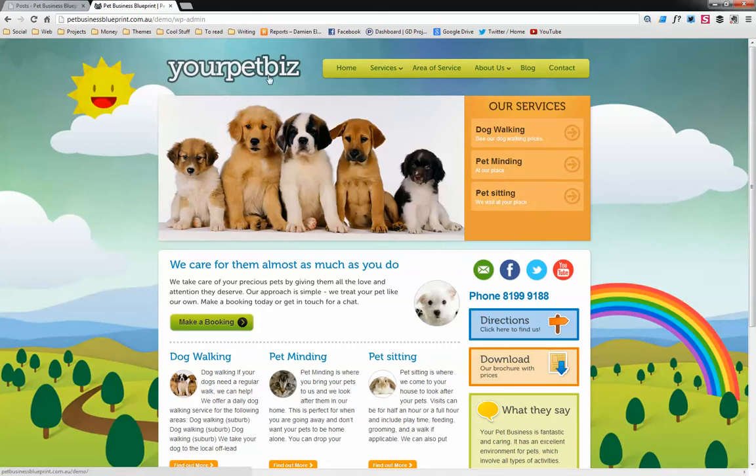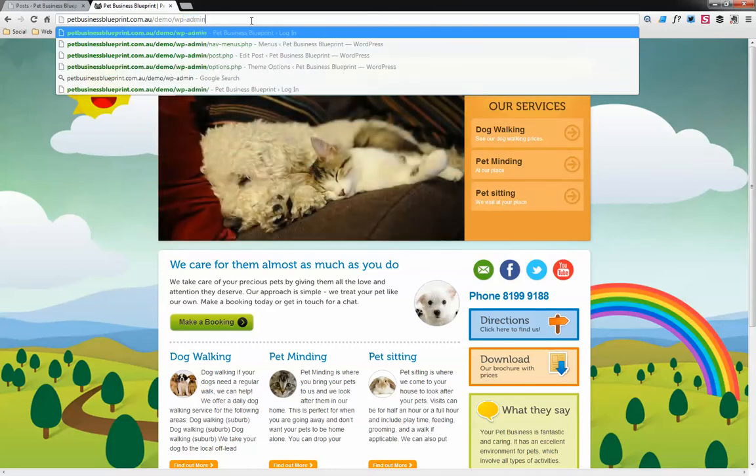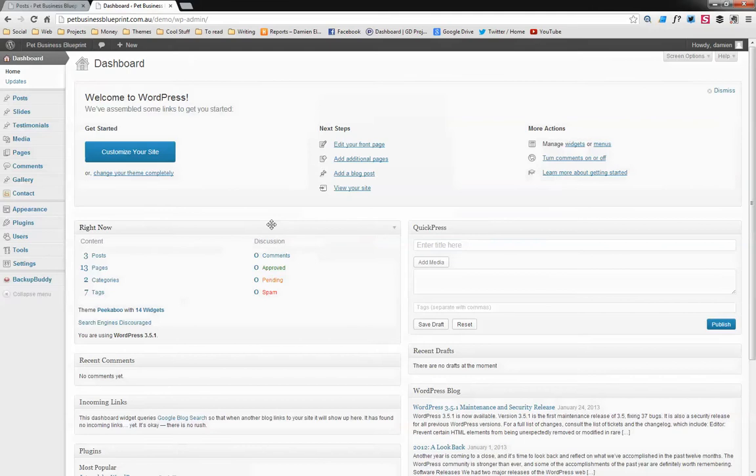So what we want to do first is, from our home page, we log into the admin section of the website. So we go to the end of our web address and we type in wp-admin. We press enter and that takes us to a login page, and you will have your login details. You just enter them here. So we go login.